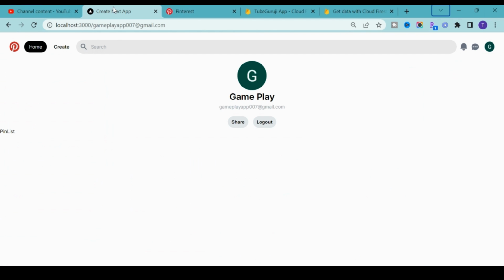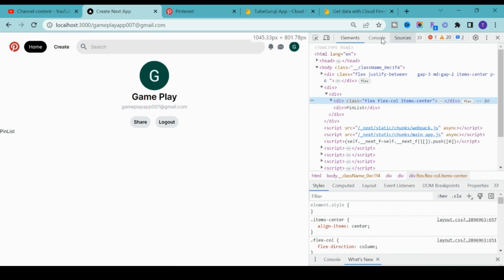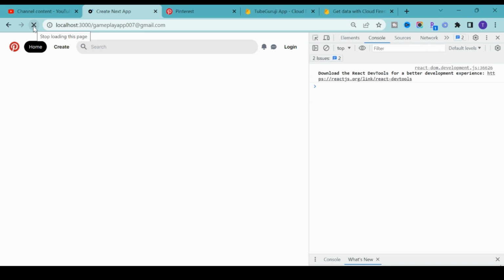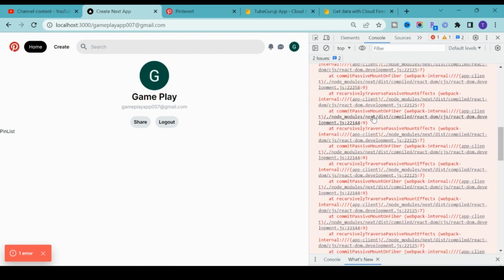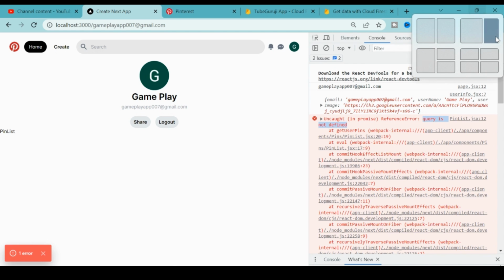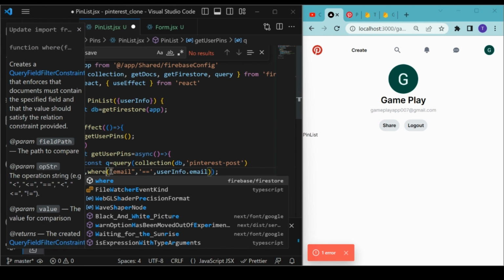Now let's go back to our project. Go to the inspect panel, go to the console, let me clean everything, let me refresh. Right now we got one error. It's saying query is not defined, so it means we have to import query. So just import it, query. Okay, so it's imported. And what else do we need to import? Collection as well, and getDocs. So make sure you import everything. We have to import where as well.